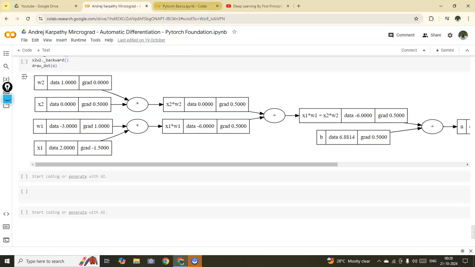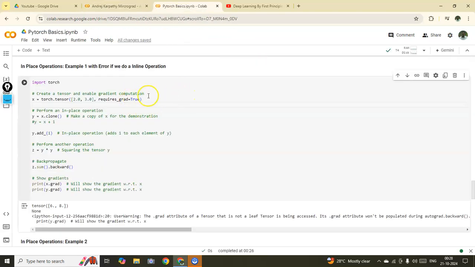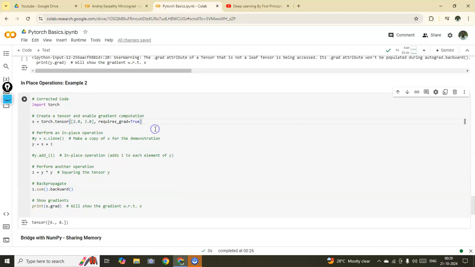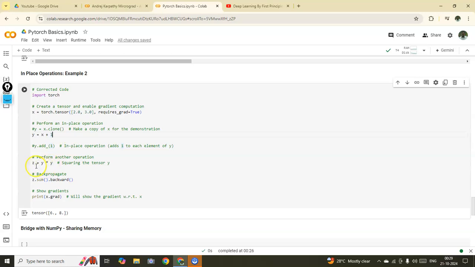So in this case we have to use this option, requires gradient, whether this is the required one or not. First we will see that this is the correct one, then we will go there. This is the tensor and requires gradient is okay. Next we will just add 1, then we will multiply with the same value.